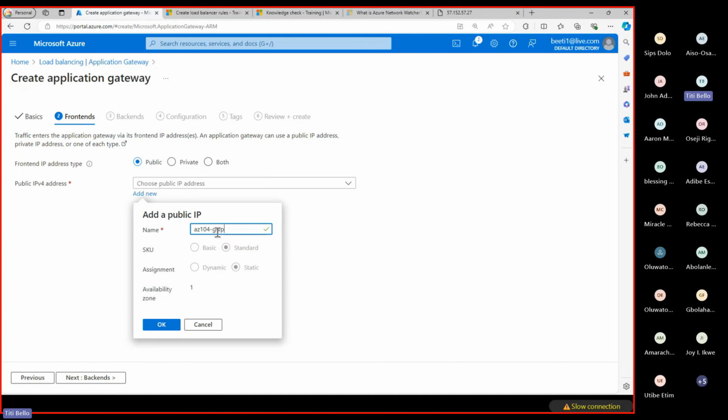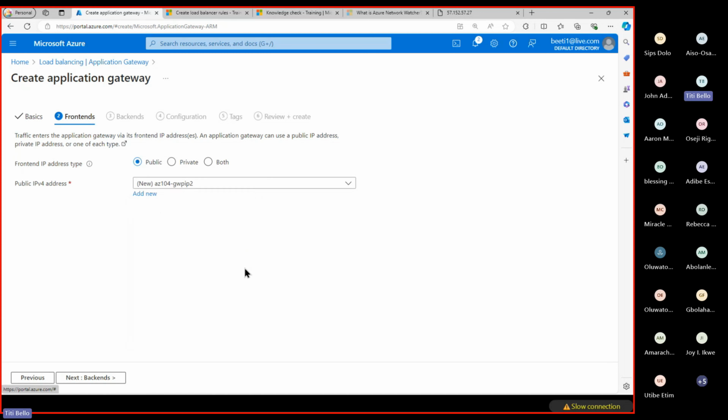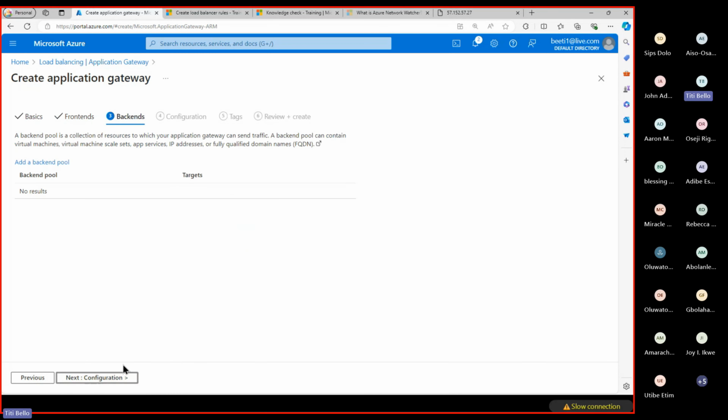104-GW, that's gateway PIP2. And we click OK. So we now move to the backend.